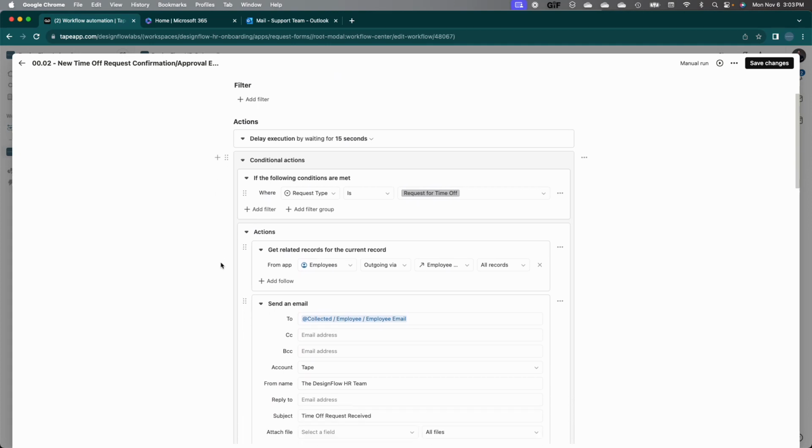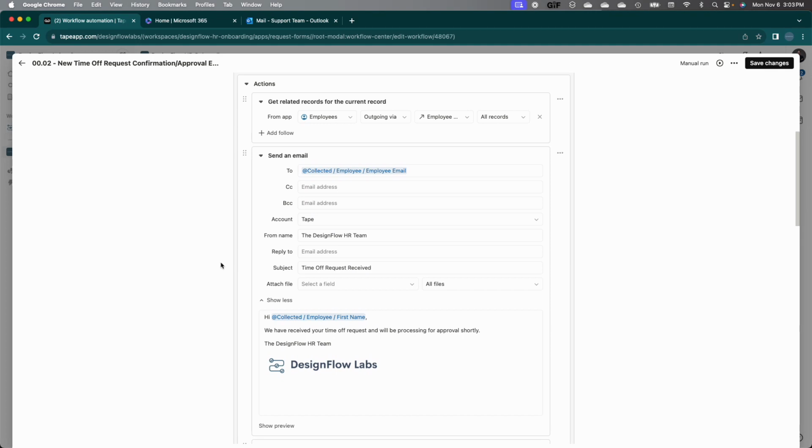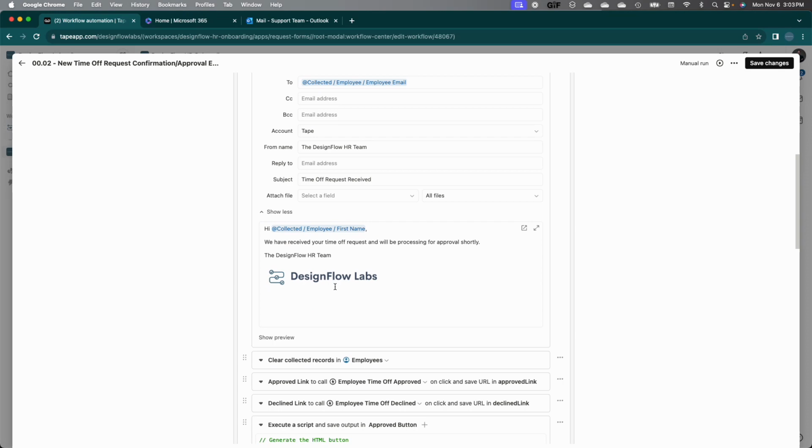So we can see here when this comes in and it's a request for time off, we're able to do a couple things. We're able to send an email to the employee, a very nicely formatted email, letting them know that, hey, we've received this. They're not left hanging with a submit screen, wondering, well, I hope they got it. That's just as bad as sending an email and wondering if somebody picked it up.